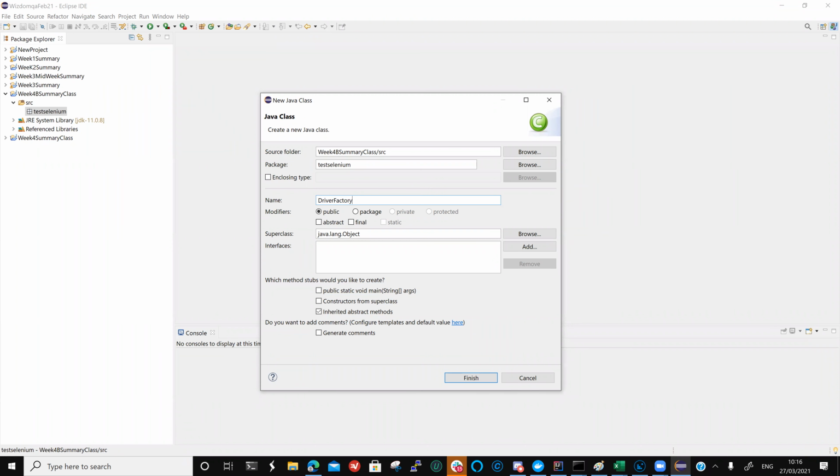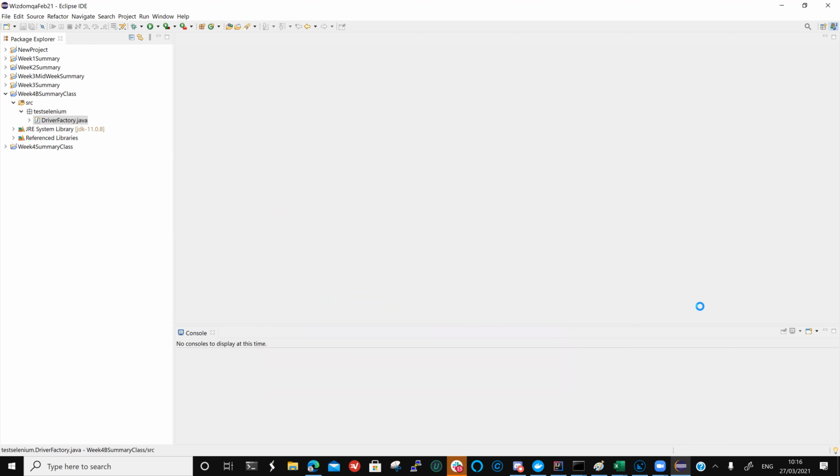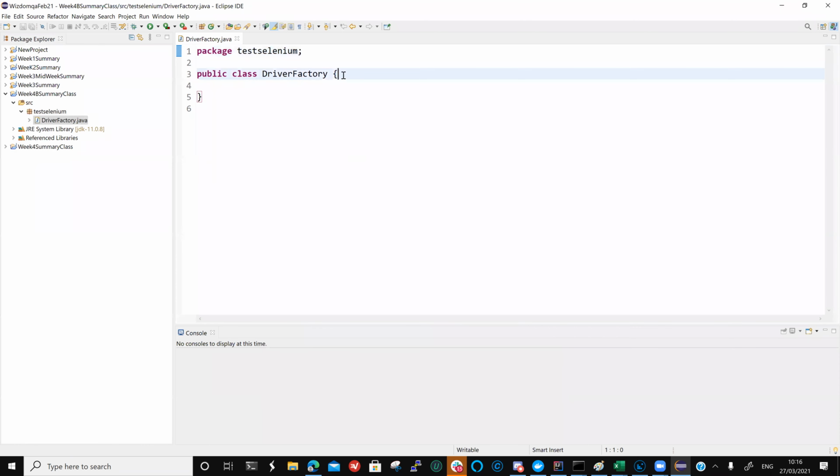So always figure out how you can modularize stuff. Here I'm creating one class called driver factory, meaning the job of this class is only one thing, that is to generate drivers. What do we generate out of a shoe factory? Shoes, right? Similarly, I am going to generate drivers out of driver factory. Simple, no main method in this class. Perfectly fine, finish.